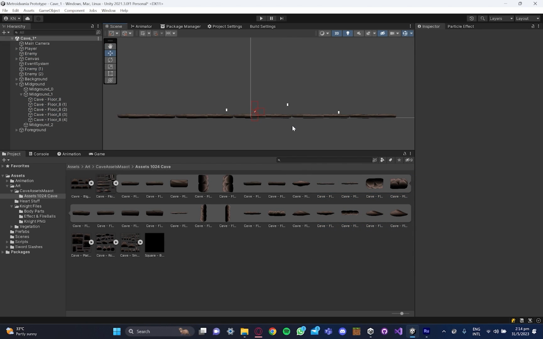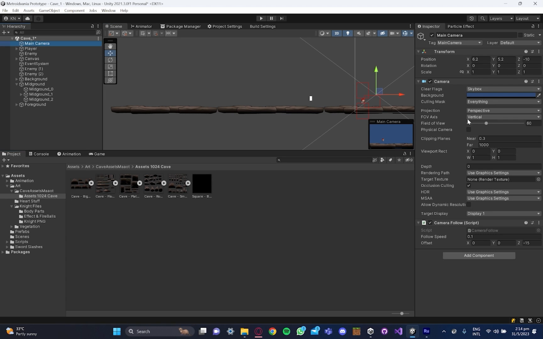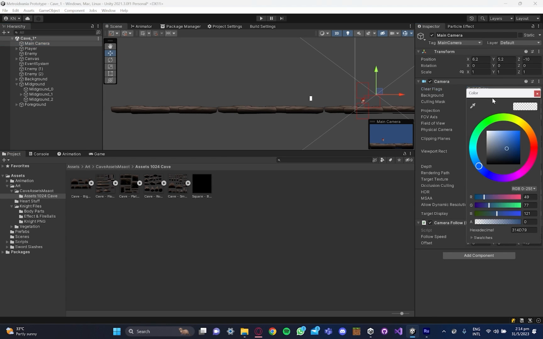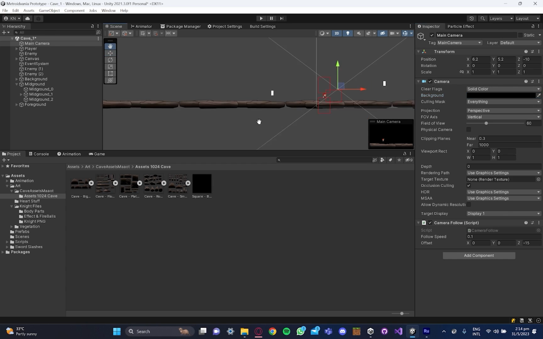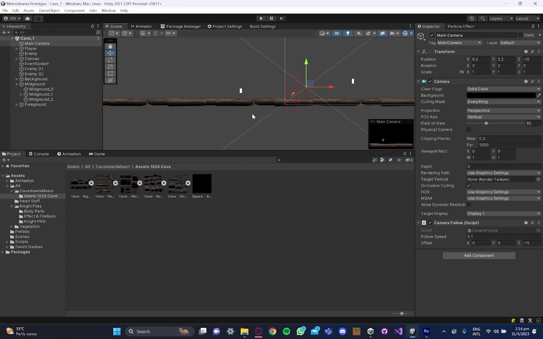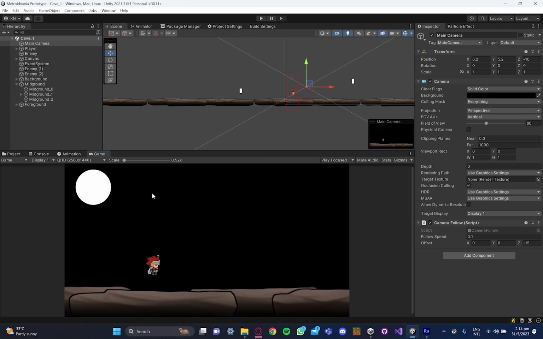Now, if you look closely, you'll notice some gaps between the floor tiles. To make them look better, let's make a few adjustments. Head over to our camera settings and change the background type under environment from skybox to solid color. Then set the background color to black. This will help us in creating a more cohesive look by blending the bottoms of our floor to the background.